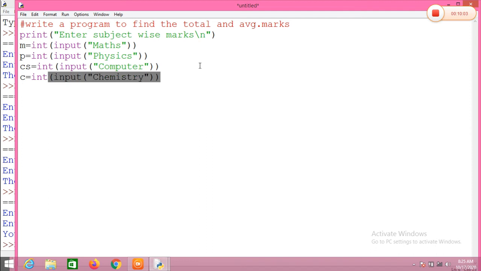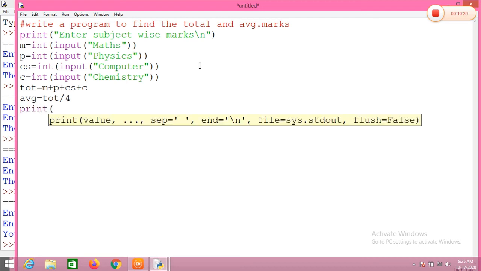Chemistry. So we need to display the total as well as the result separately. So total is equal to maths plus physics plus computer science plus chemistry, and average is equal to total divided by how many subjects we took as input: 1, 2, 3, 4 subjects, right? By 4, and we need to display a separate line, means print.